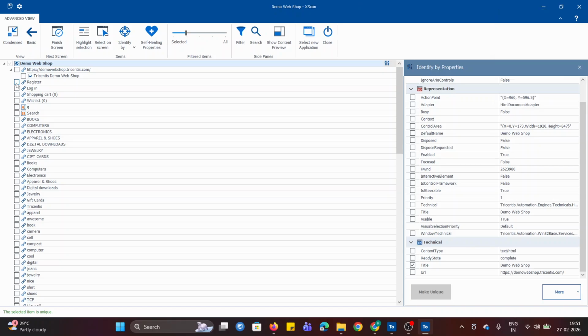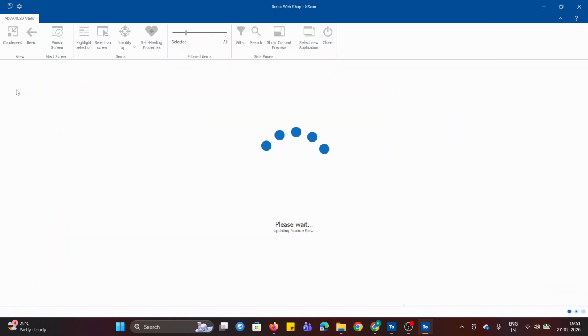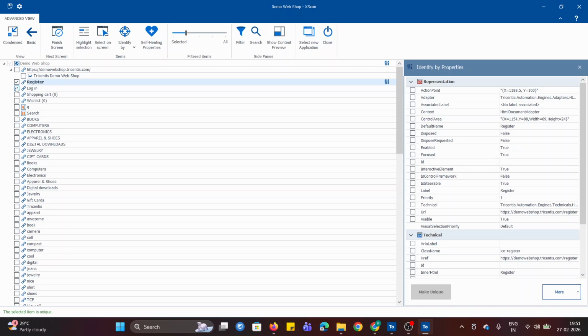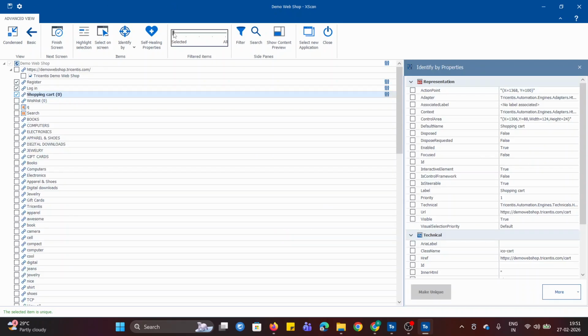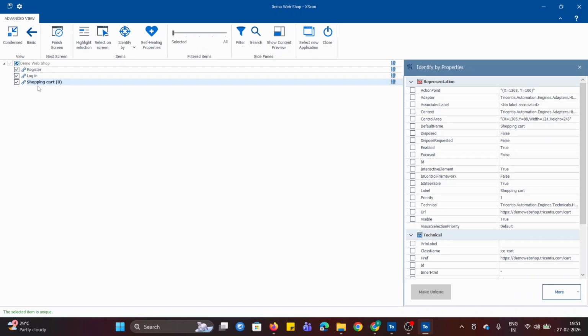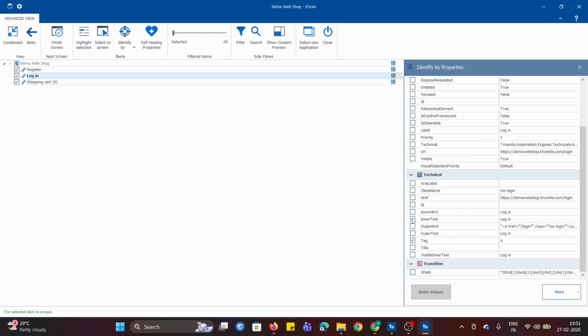Suppose, for example, let's just consider three elements. I'll randomly select three elements and I'll go back. Okay, so I have selected these three elements. For now I will try to make one of them not unique. For example, if I make login not unique, I will just uncheck this. Now it is not unique.